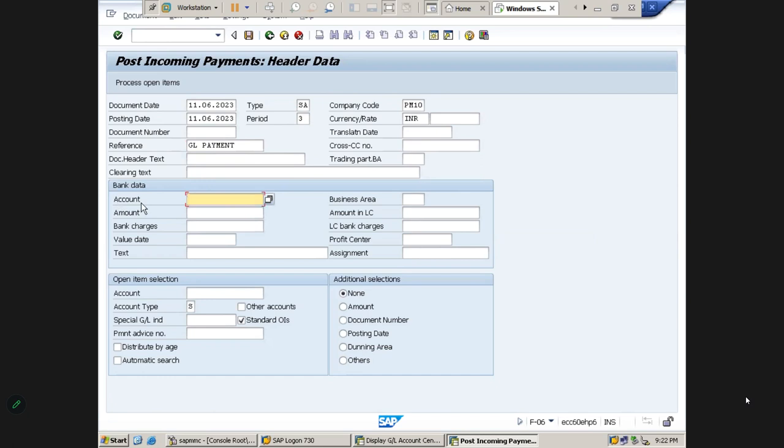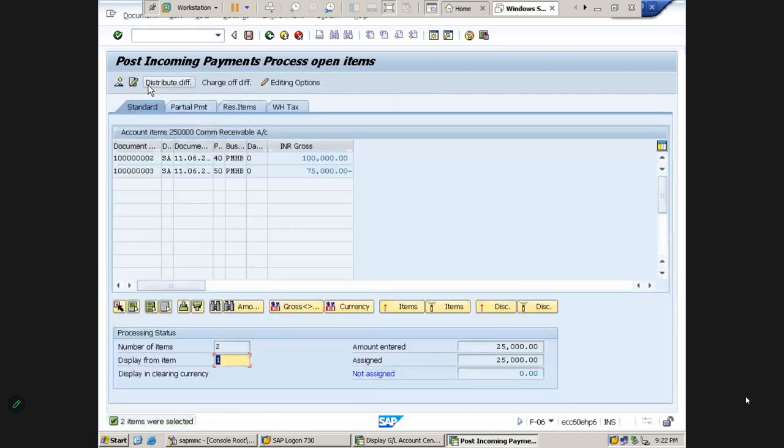Which GL do I want to take here? Cash. Amount 25,000. Which GL here? Commission receivable. And click on process open items, full and final. I'm doing full and final.